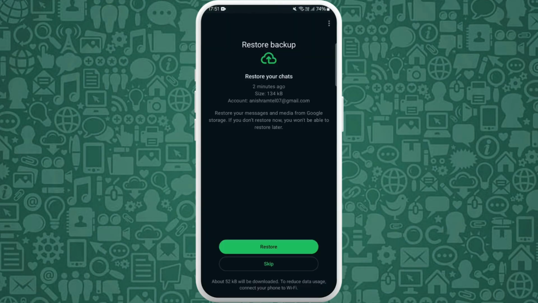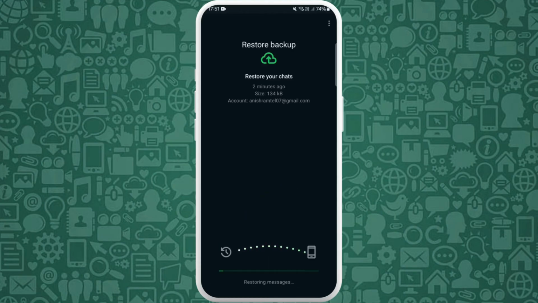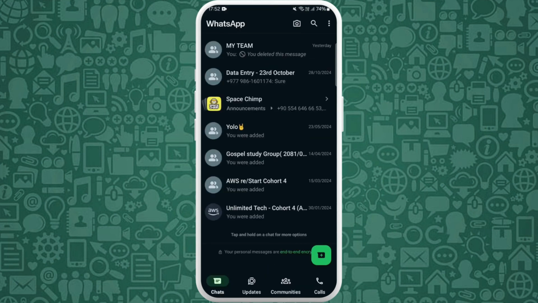And as you can see, now it will ask you to restore your WhatsApp chat. We have selected our Google account to back up our chats before, so it will restore our chats from the Google account. Simply tap on this restore button and now your chats will be restored. You can tap on next. So that's it. That's how you can restore your WhatsApp chat easily.